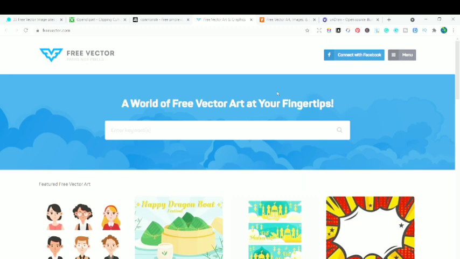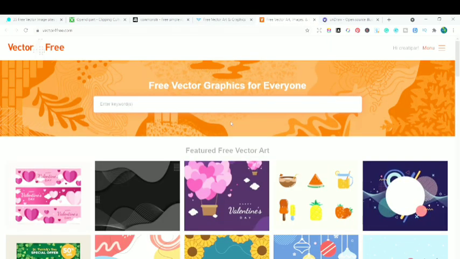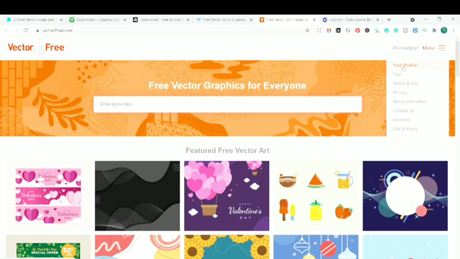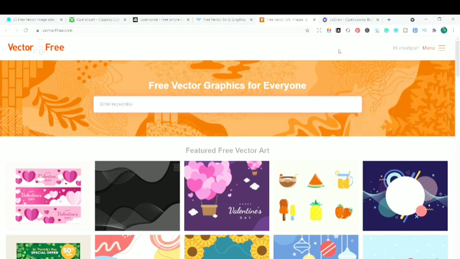Now moving on to the fourth website that I have for you, vectorforfree.com. It's another amazing website where you can get the free vector images and you can log on to the profile. Now I have logged into this profile for some experimentation, but you don't need to do that if you don't want to. Just read the terms of use, how to use their vectors on this website. You can contact them and you can see all the things about it.